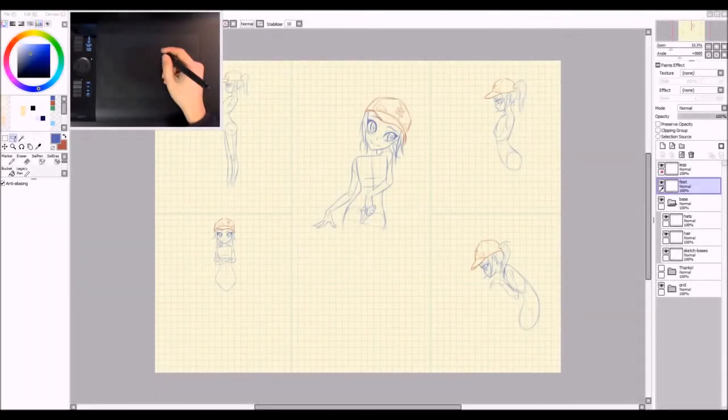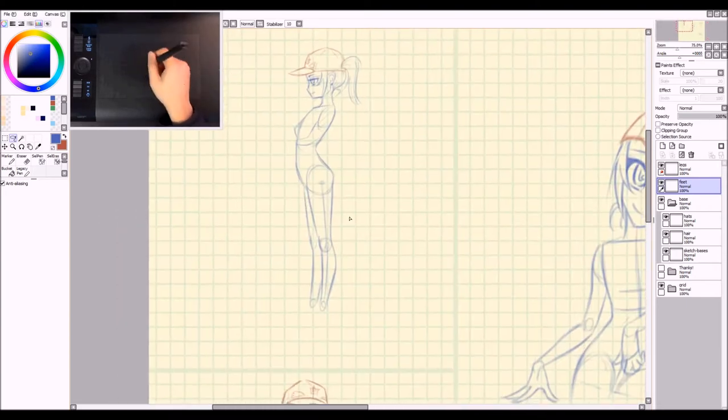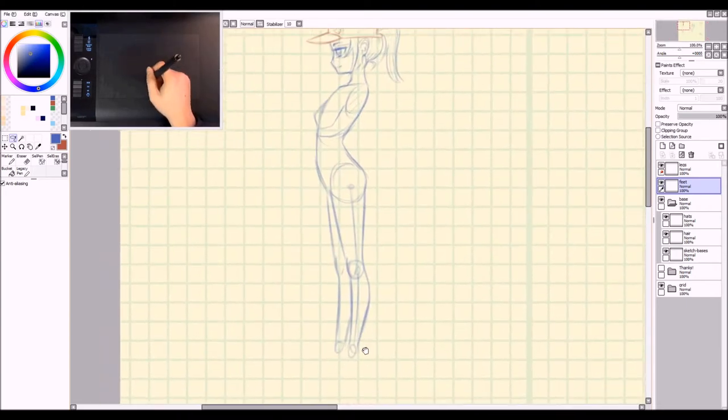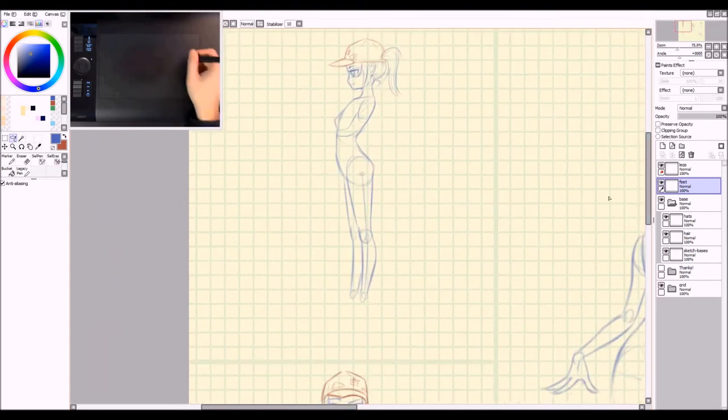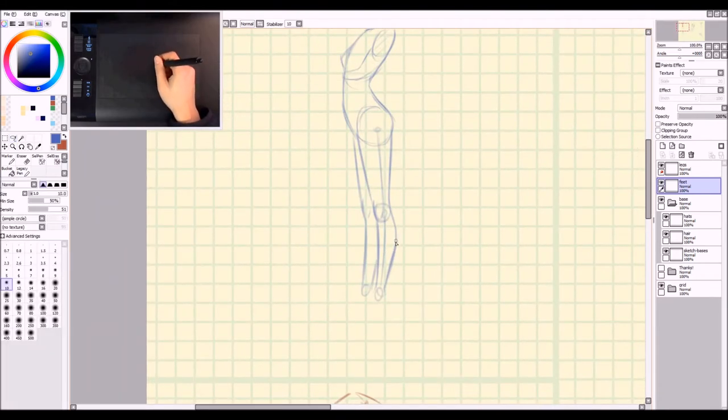And we're back. As you can see, I have drawn five different poses of the same character. For now, we will start on the profile view. Now, first thing is length of the foot. I like to have the foot be about as long as half of the distance between the knee and the ankle. Actually, a little bit more. So let's go from there.